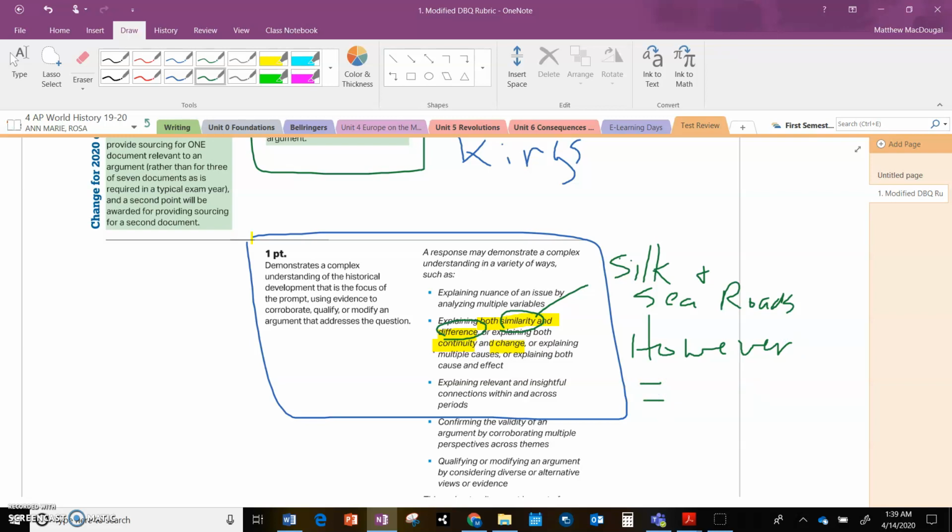Or if you're explaining how trade has changed over time, but then you also say, however, some continuities, how it stayed the same, is that upper class people always wanted luxury goods. So if you can do both sides of these historical thinking skills, that is where you're going to get the complexity point. So that is the new DBQ in a nutshell.